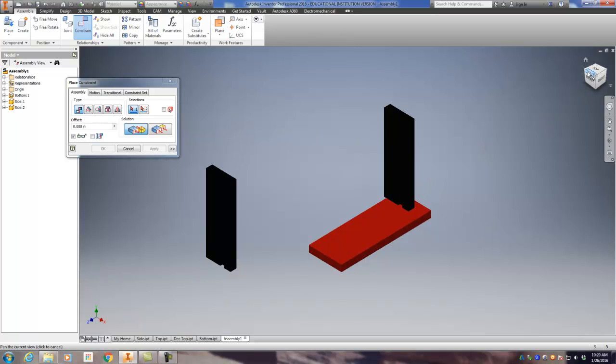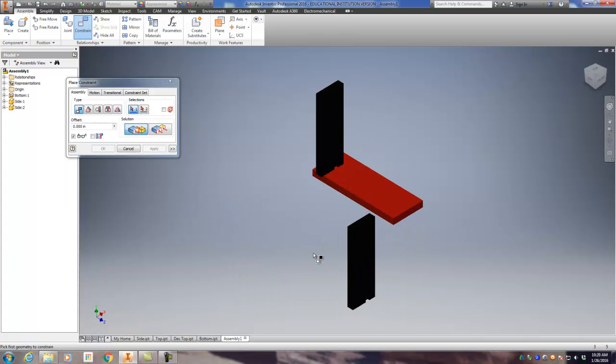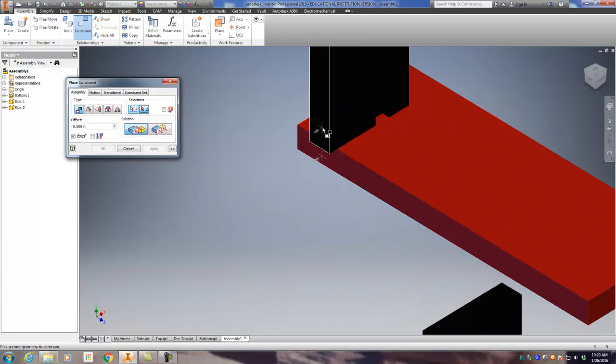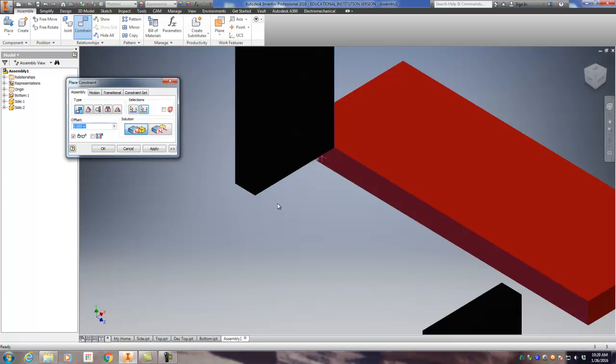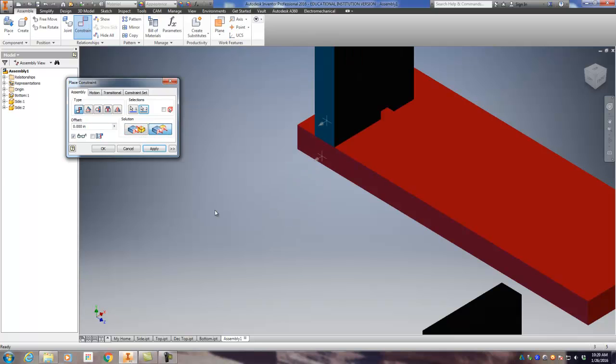So from there, we're going to flip around to the back side and constrain this and that. You can see mine flipped around, so I'm just going to use a different solution. I'm going to use the flush instead of the mate. So I'm going to click flush to make them flush. Sweet. So that's good. Hit apply.